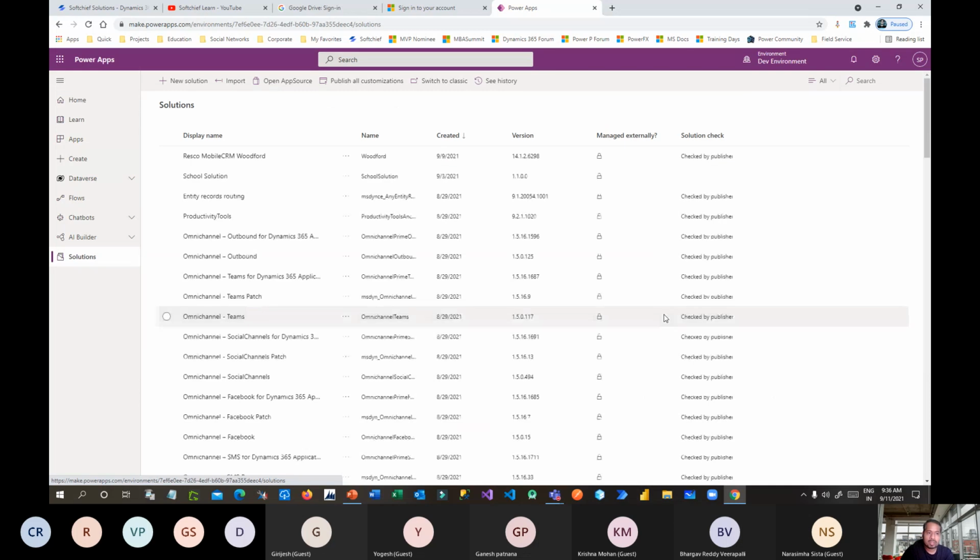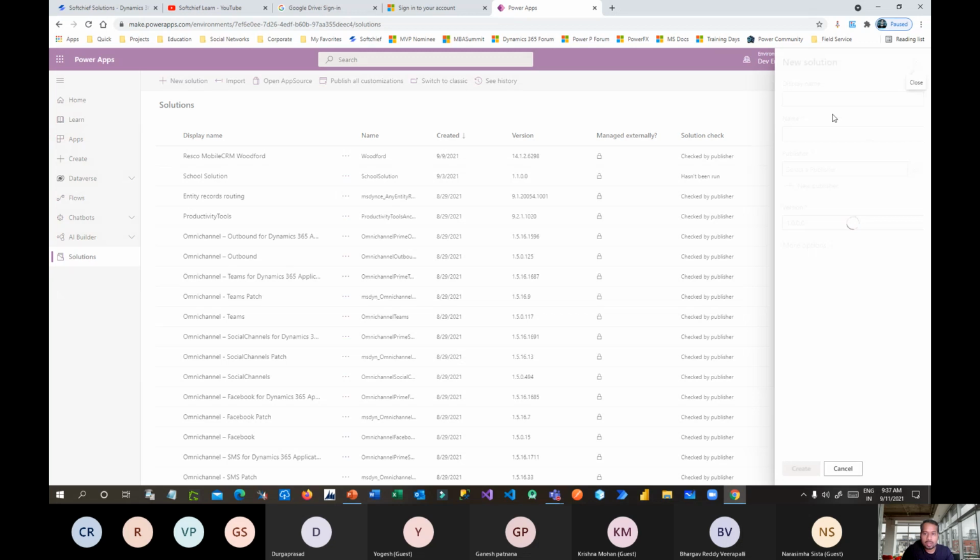As a developer, it is always a best practice to create your solution, because that solution will collect all the customization components that are part of the application you are going to develop. The application I want to develop is job hunting. So I will create a new solution and give a display name here. Let's say job hunting app or solution, right?